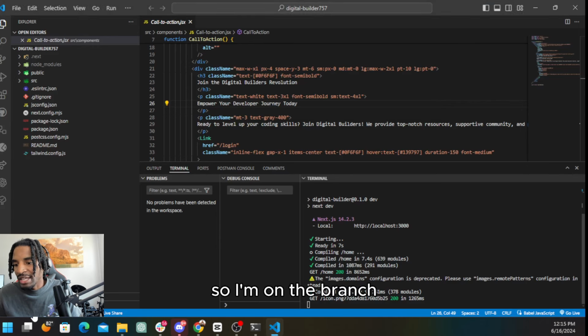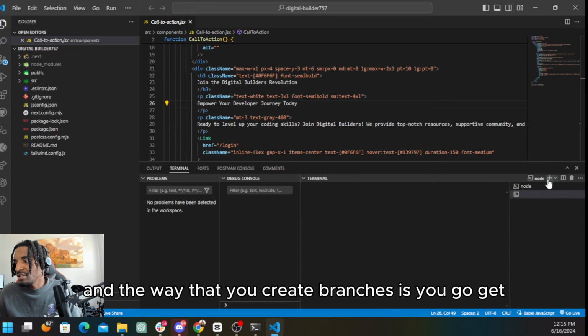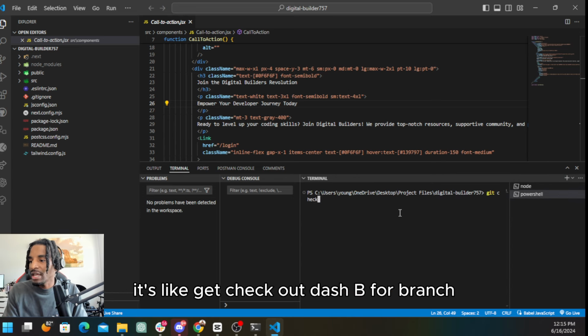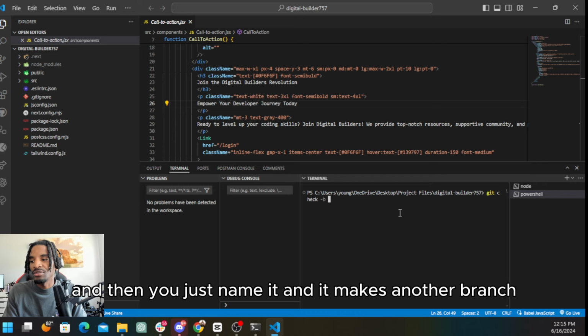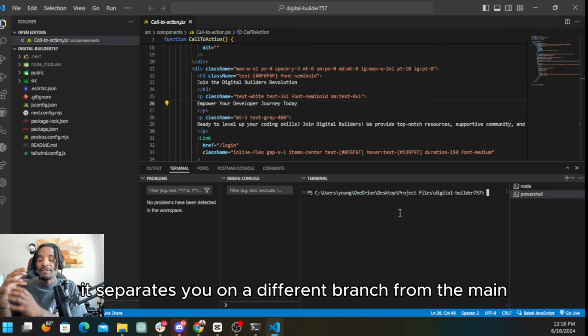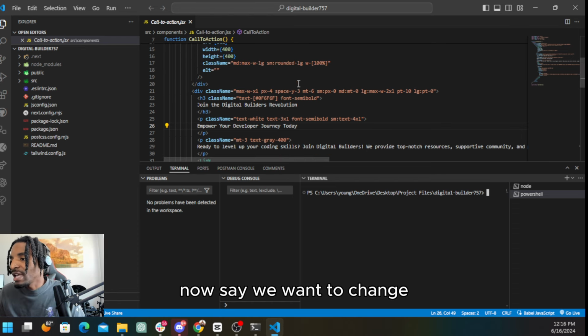So I'm on the branch content updates that I just created, and the way that you create branches is you go git checkout -b for branch, and then you just name it, and it makes another branch. What that does is it separates you on a different branch from the main for you to then make your changes.